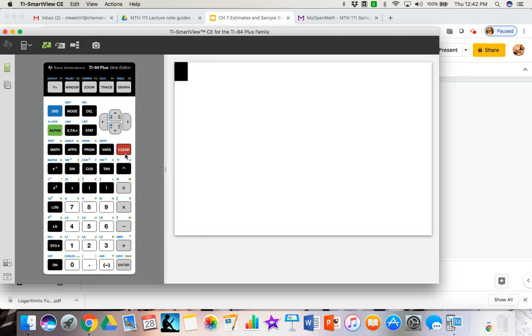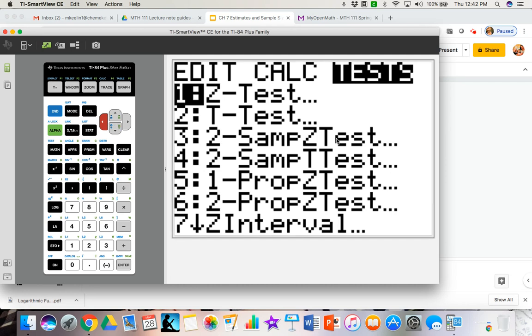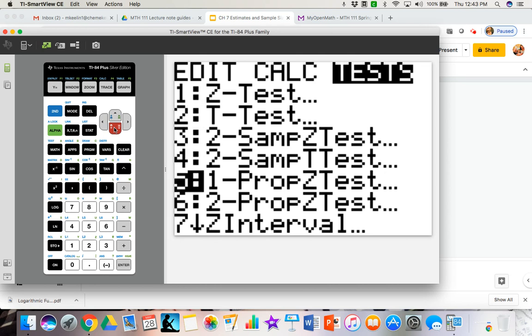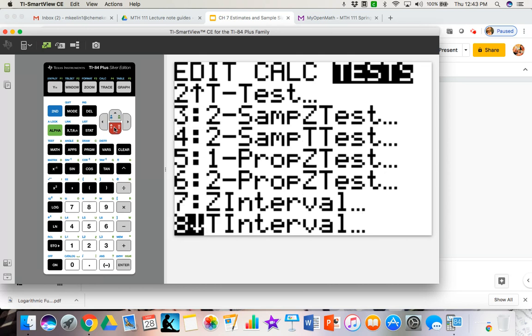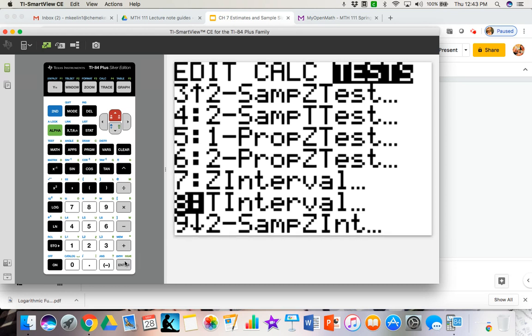So, step 1, go to the stats menu. Step 2, go over to tests. We are going to stats to test. And you need to scroll down till you get to option 8, or I believe 8 most of the time, maybe different on the 83. It says T interval. So stats, then test, then down to T interval.